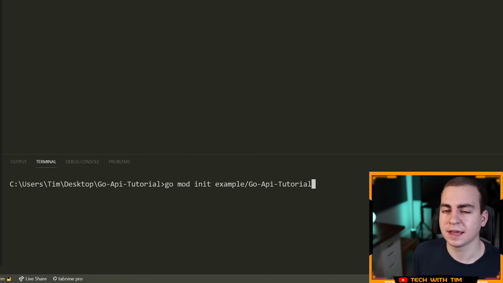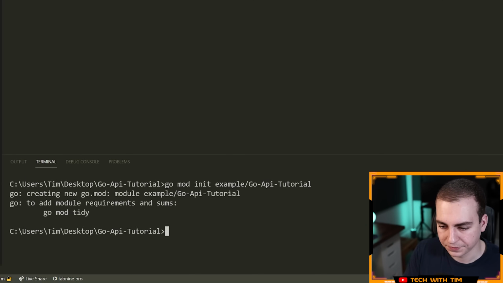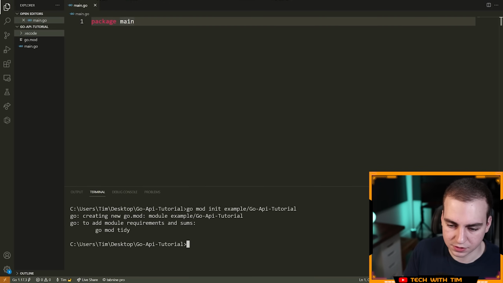I don't know exactly how this works, but essentially, since we're not actually going to be releasing this package for other people to install, we just put example and then the name of our folder. Someone else in the comments can probably clarify exactly why we do this, but for now, just do example/ and then the name of your folder. So I'm going to hit enter here, and then notice it's going to create a go.mod file. You can see it right here.